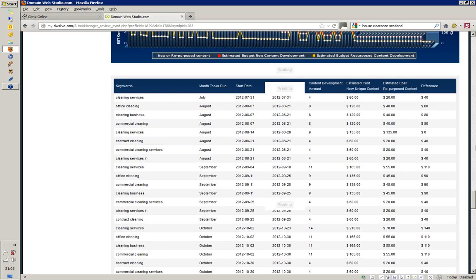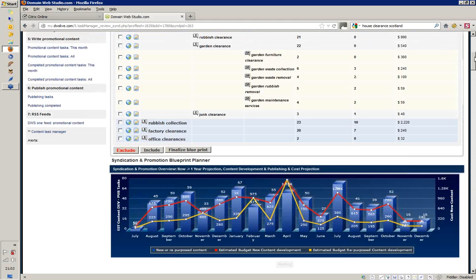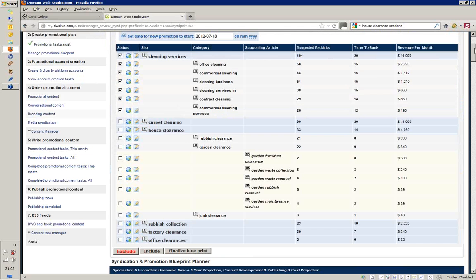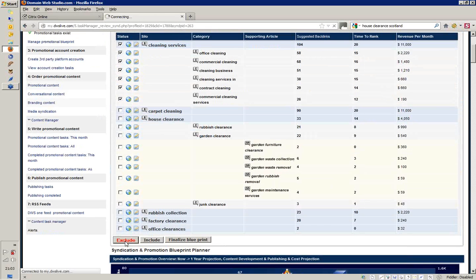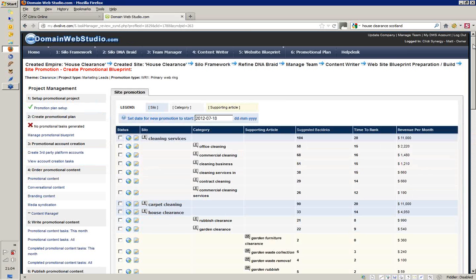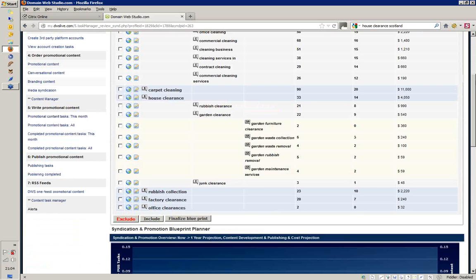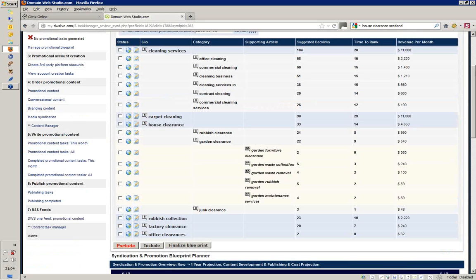This process takes a lot of time to try and figure out. Now with DWS it's become super easy, and I'll show you how. I'll just click exclude. This will then remove the promotional plan. So you could potentially sit with your client, or your partner, or whoever you're working with, and look at different models of promotion to see what suits you best, what the cost will involve, and how long it's going to take. So let's say, for example, we wanted to just focus on the rubbish collection first.